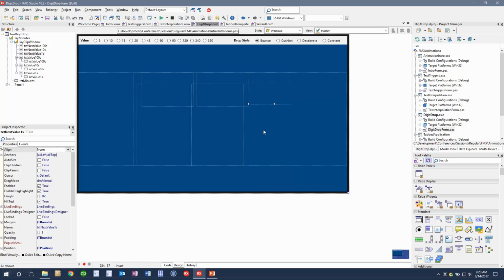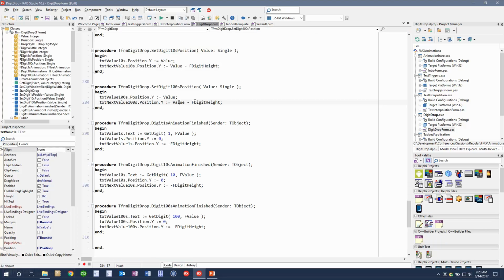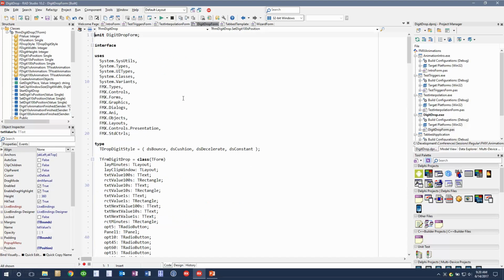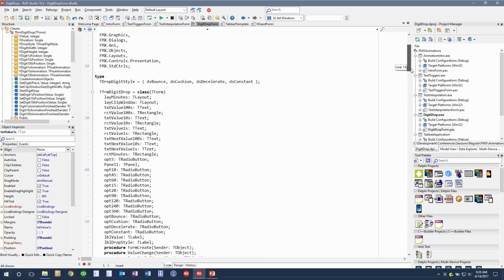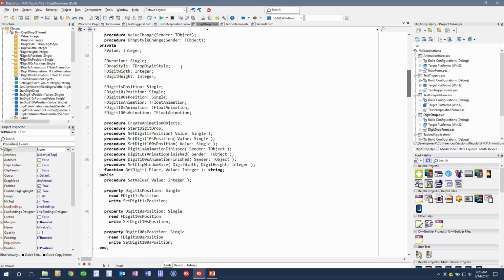Now, another thing to note is that I didn't use any of the designer capabilities to create these. The reason for that is because I've defined new properties on the form to accomplish this. So let's scroll down into the private section here. This is just support stuff. The key pieces are these new properties called digit ones position, digit tens, and digit hundreds.